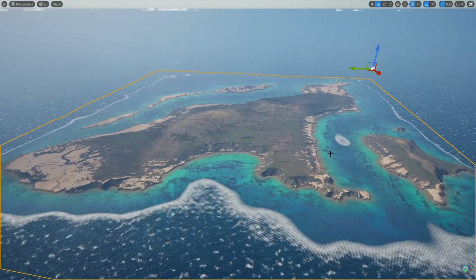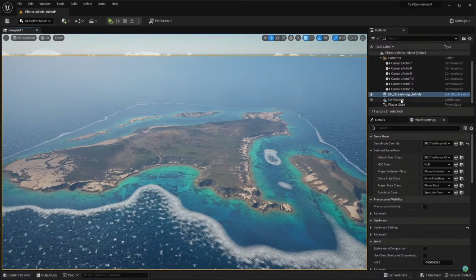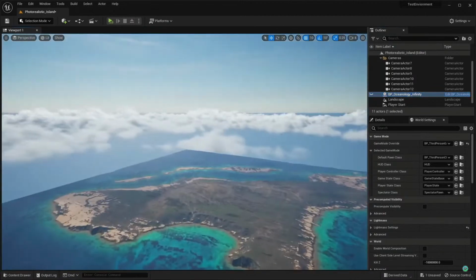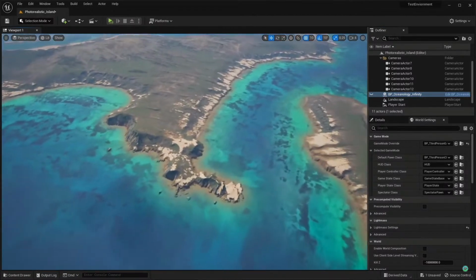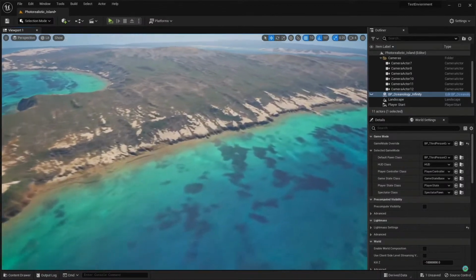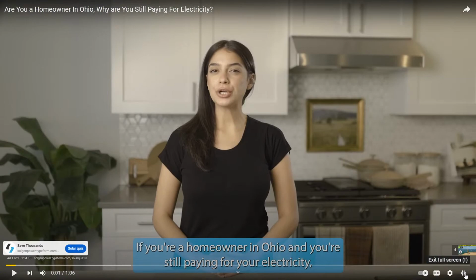The really neat thing about these photorealistic landscapes is if I select the infinite ocean, the Oceanology, I can hide it. And what you're going to see is this landscape has all of the underwater texture, like all the reefs and stuff. It's all painted into the landscape.